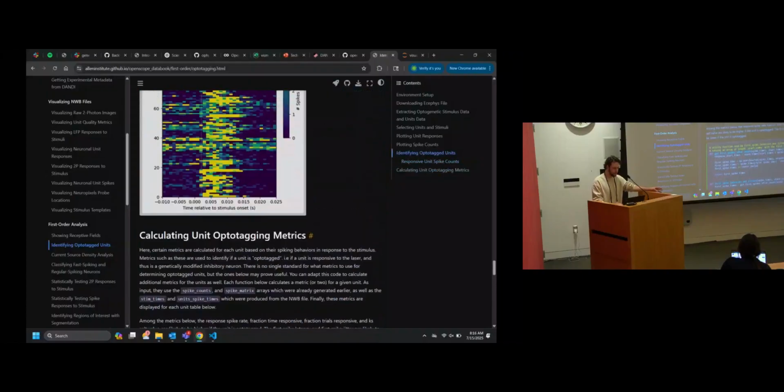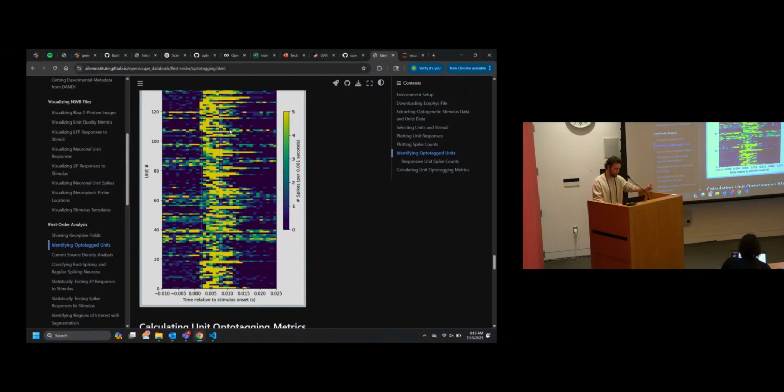So if you want to do any event-aligned activity for electrophysiology, I would look at this code and you could probably copy it and use it for your own purposes.